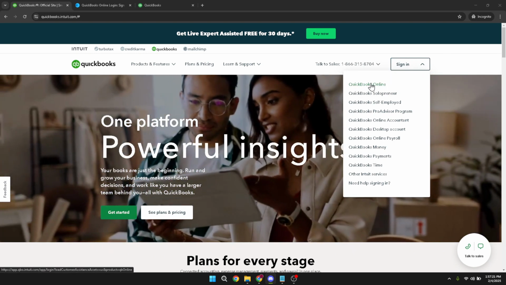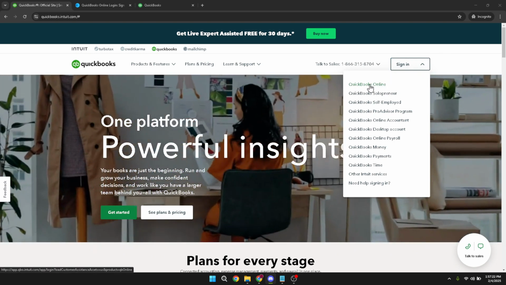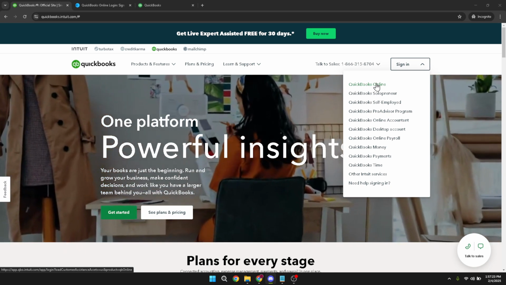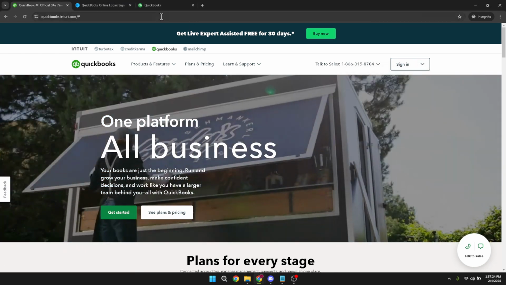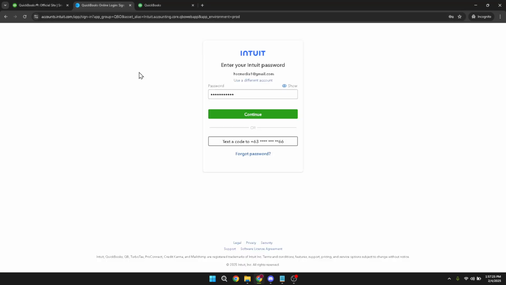Now it's time to type in your login credentials. Enter your username and password. If you're using multi-factor authentication, you may need to check your phone or email for a verification code. Once you've entered everything, hit continue. If you don't already have these credentials handy, it's a good idea to keep them safely stored somewhere secure. You should now be on your QuickBooks dashboard.